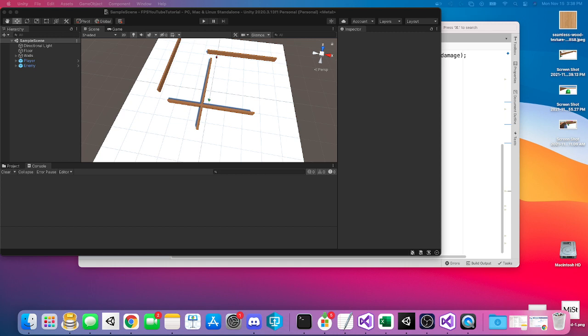Today's tutorial, we are going to be working on getting our enemy to use the Nav Mesh, which is a different kind of concept. We're going to be spending a lot more time in the editor today than we have in the last couple sessions. This is FPS tutorial 5.